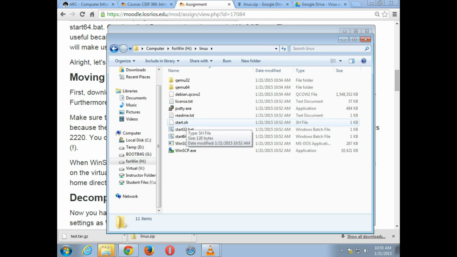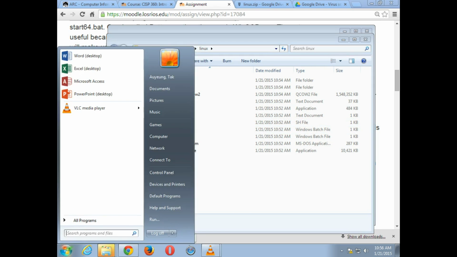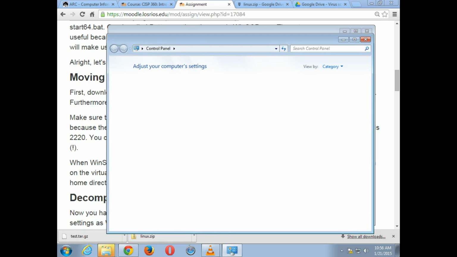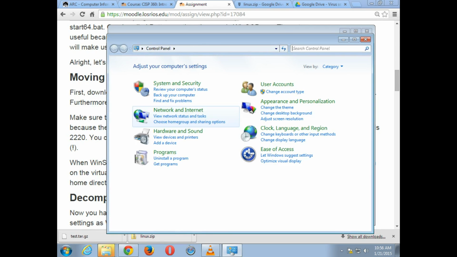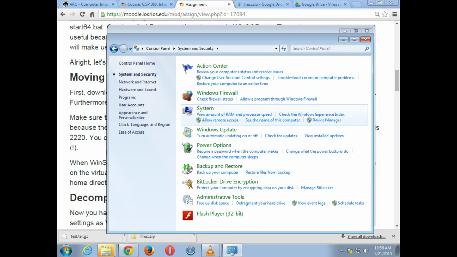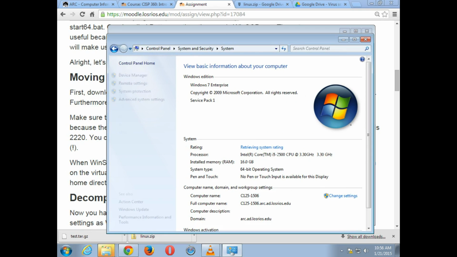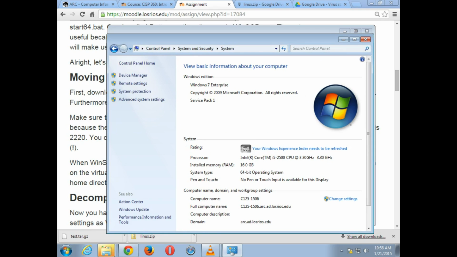So to find out which version of Windows you have installed on a particular machine, you just have to go to Control Panel, go to System and Security, and just check the amount of RAM and processor speed. It will tell you in this case we have a 64-bit operating system. So I should be using start64.bat in the batch files. So I can close this one.